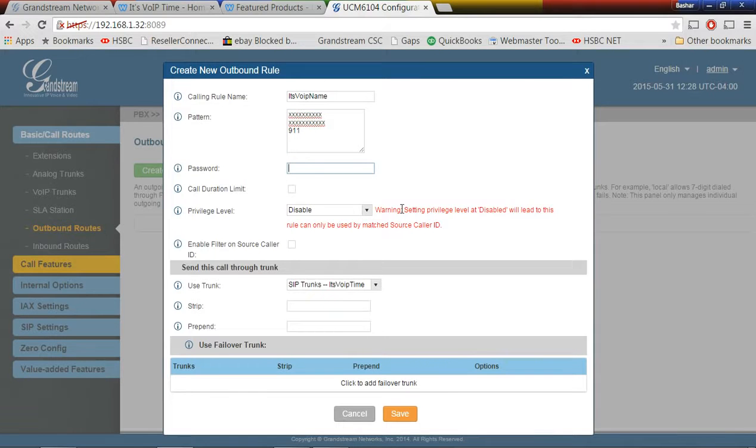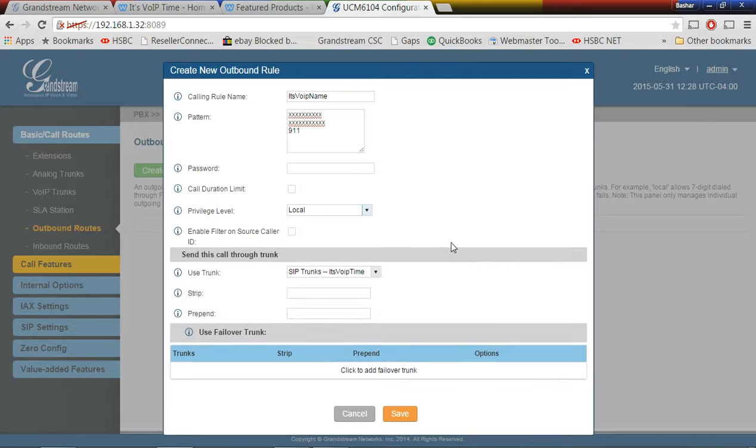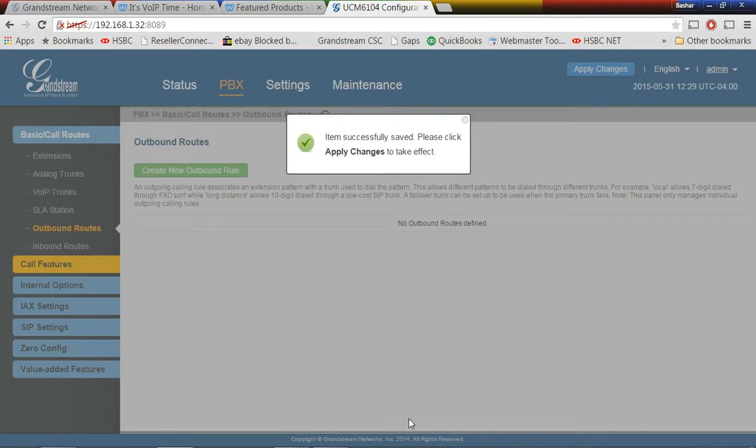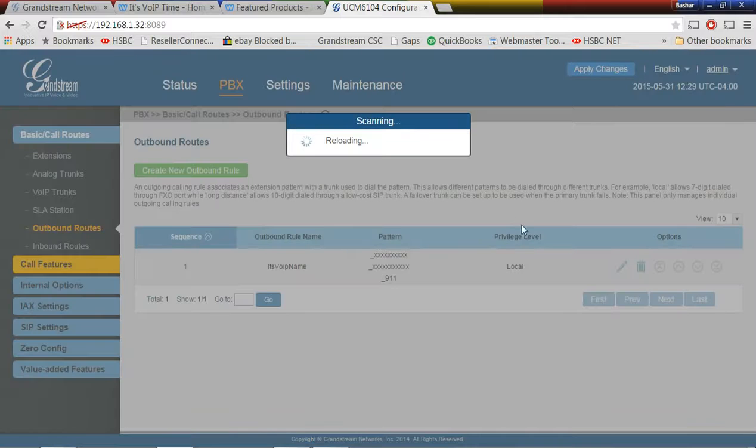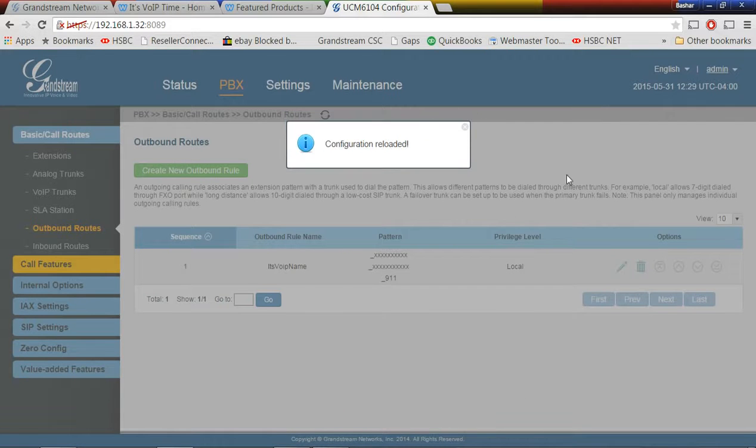No password, no limitation. So privilege level, like, what privilege you should have in order to be able to use this rule. So I'm gonna put local, that means local or higher. Of course, SIP trunk is, it's VoIP time, and then hit save. That's like the simplest way of doing it. So we're gonna hit apply changes. And now we are ready to make our first outgoing call.